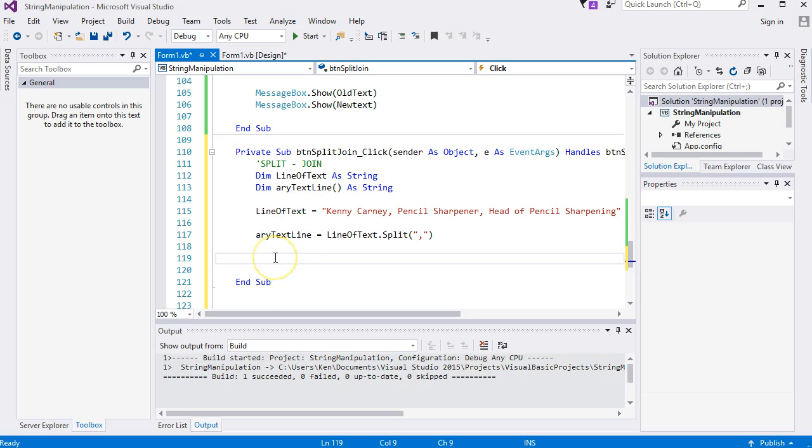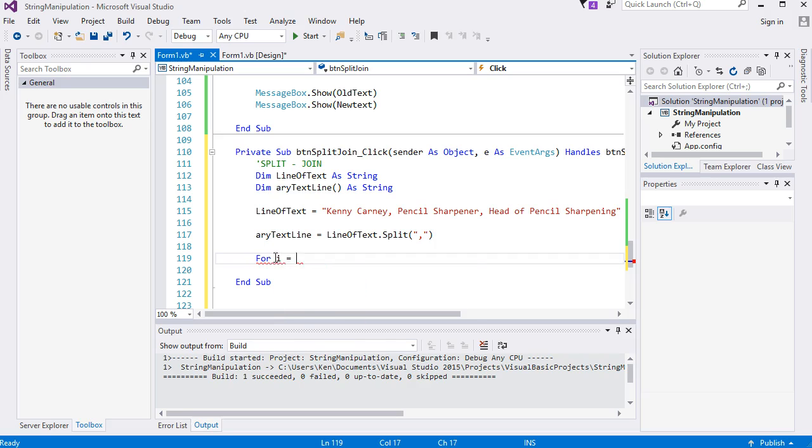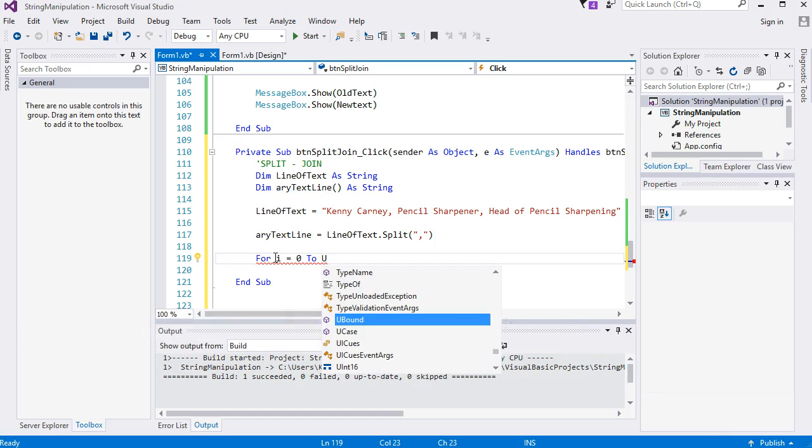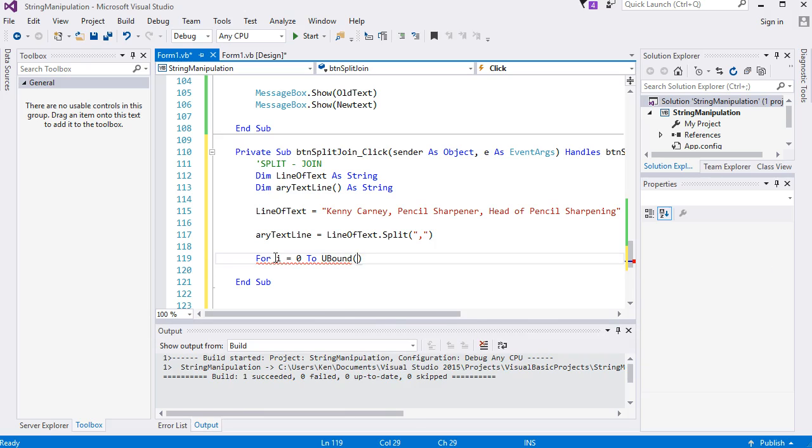And let me display the results in that list box. So let me loop around. I equals 0 to, and here's something new, something called UBound. UBound, the upper boundary. It's used with arrays.